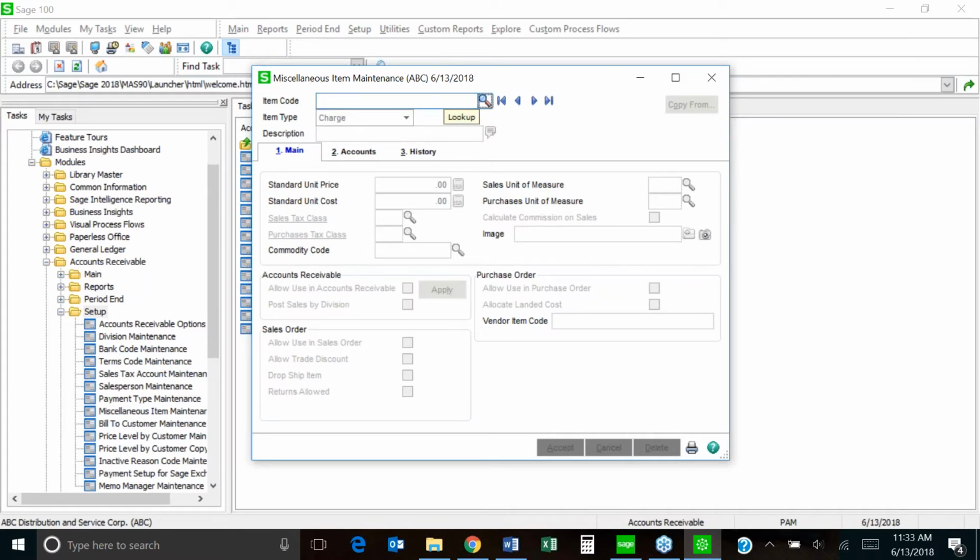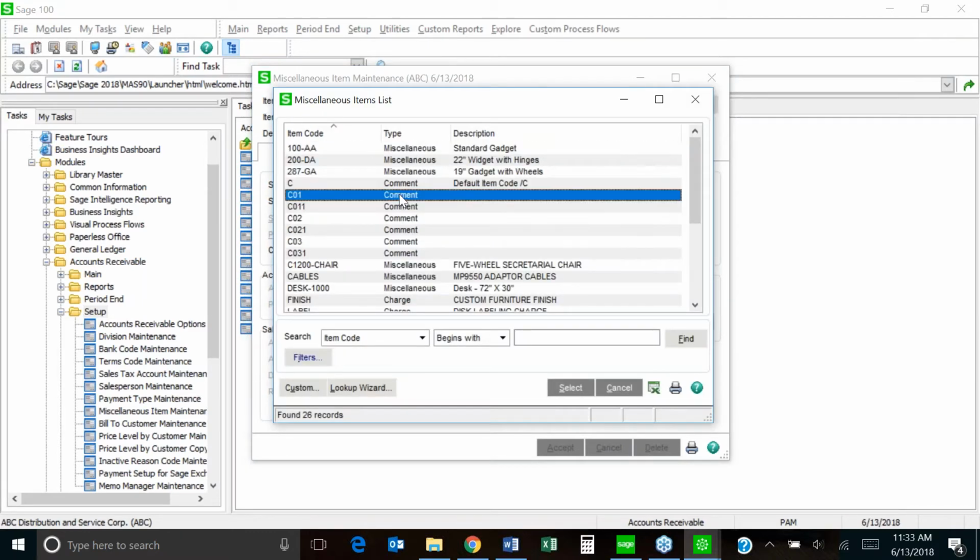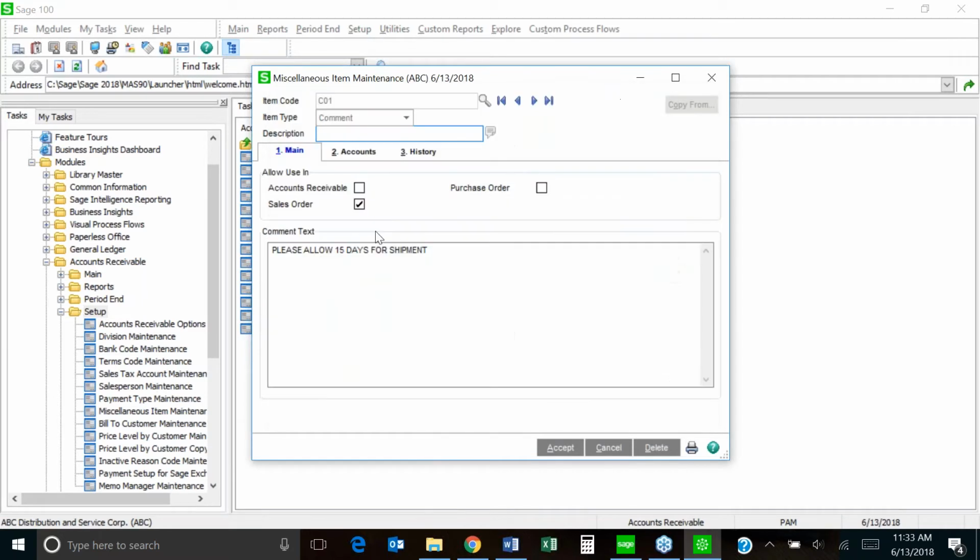And then a comment code is where you can give it a description. This example doesn't have one. And also you can say in what modules it's used. And then you can put in a text comment. If you're keying an invoice in AR and I tell it I want to use the item CO1, it actually drops in this field so that you don't have to manually type it every time.